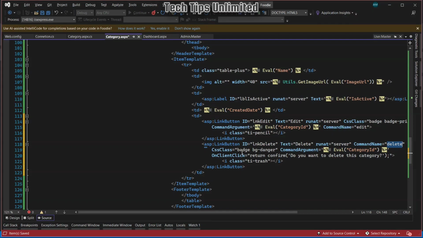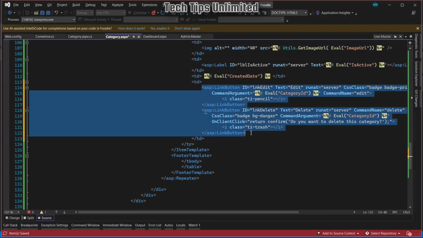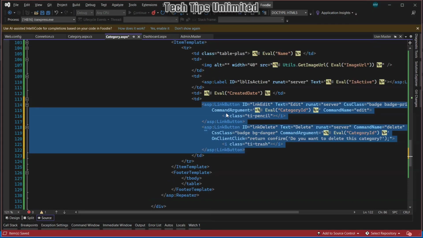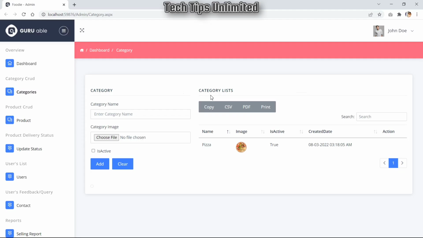Now when we click on the delete button, it should first ask for confirmation whether we want to delete or not. That's why I've taken the OnClientClick event, which returns a JavaScript confirm message: do you want to delete this category? If we click no, no action will be performed. If we click OK, the delete operation will be performed. So this is what we have taken for the action column. Let's save it and refresh the browser.